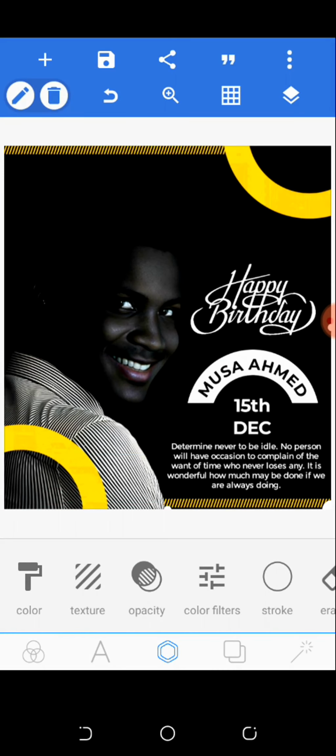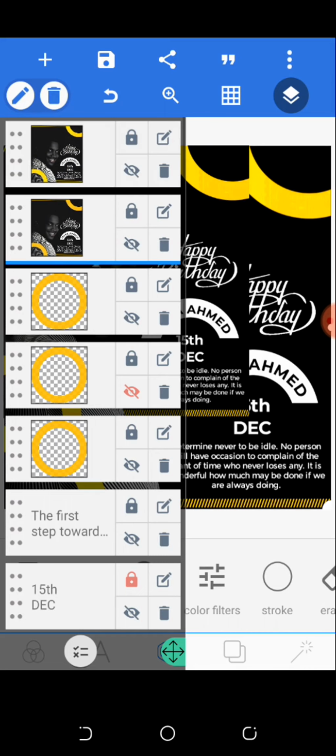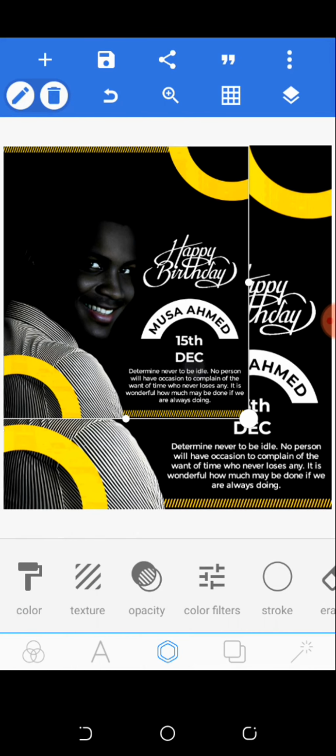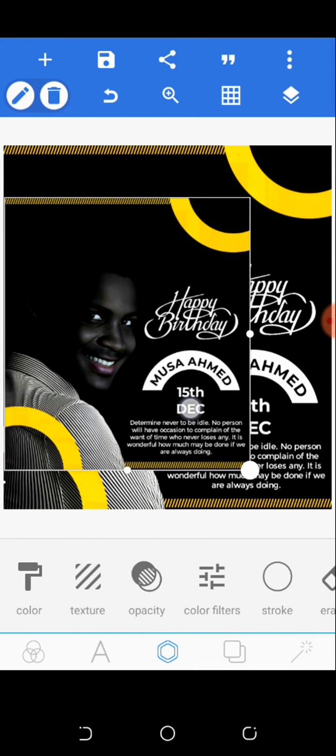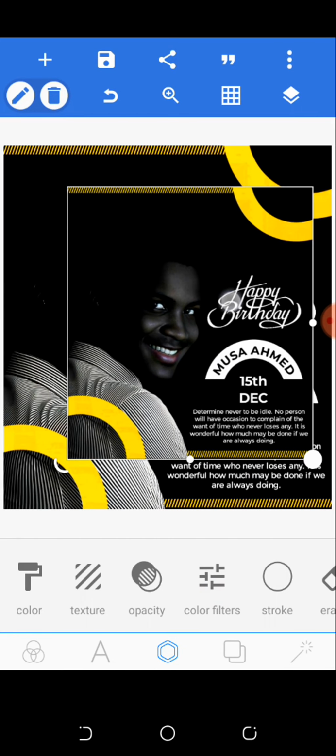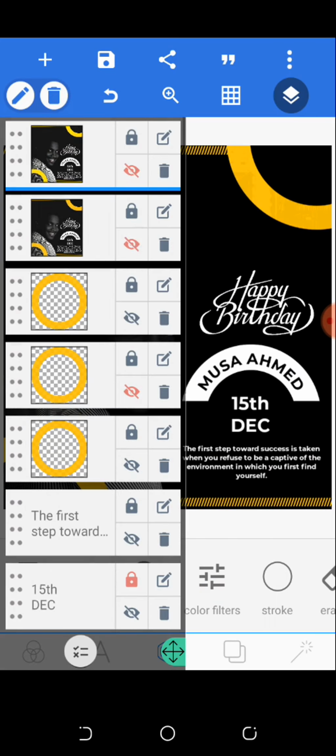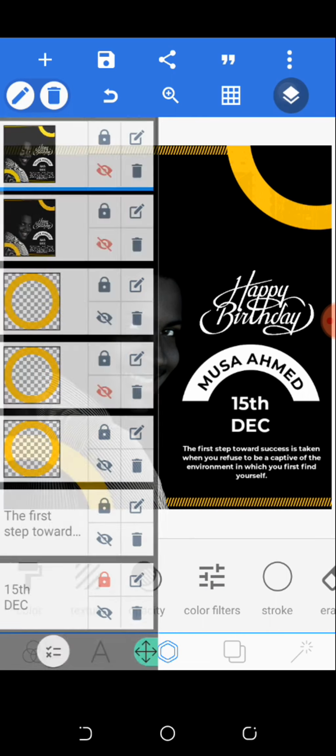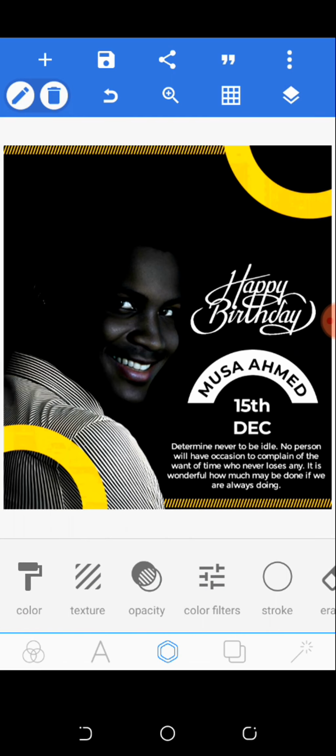So you're going to get something like this. That's everything for this video. You can actually compare it with how it was before. This is how it was before. This is after the enhancing in Pixellab.